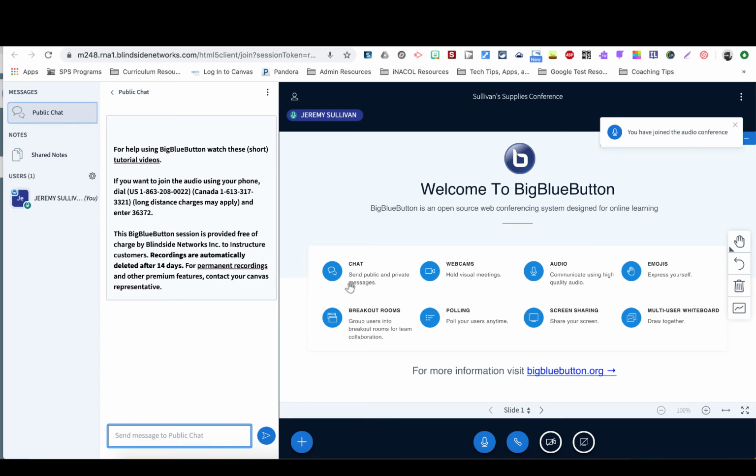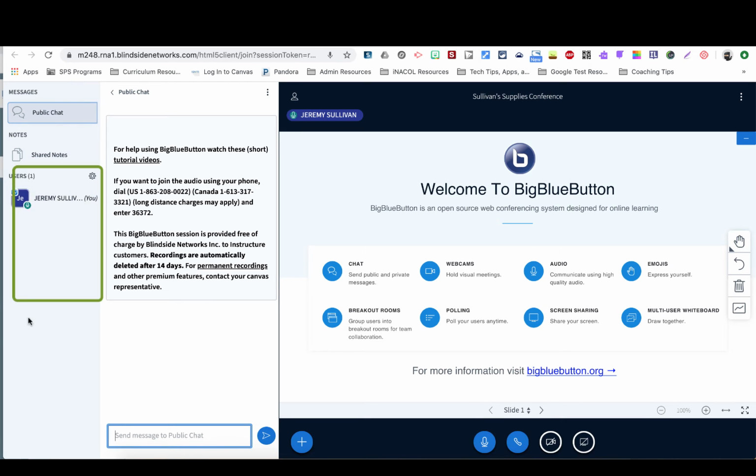If you do hear a lot of feedback when you're doing that or once you join the conference, the best fix for this is updating your Chrome browser. So if you get that feedback, you're going to update your Chrome browser. Now you'll see that I'm in the conference. There's no one else in the conference right now. I'm the only user.